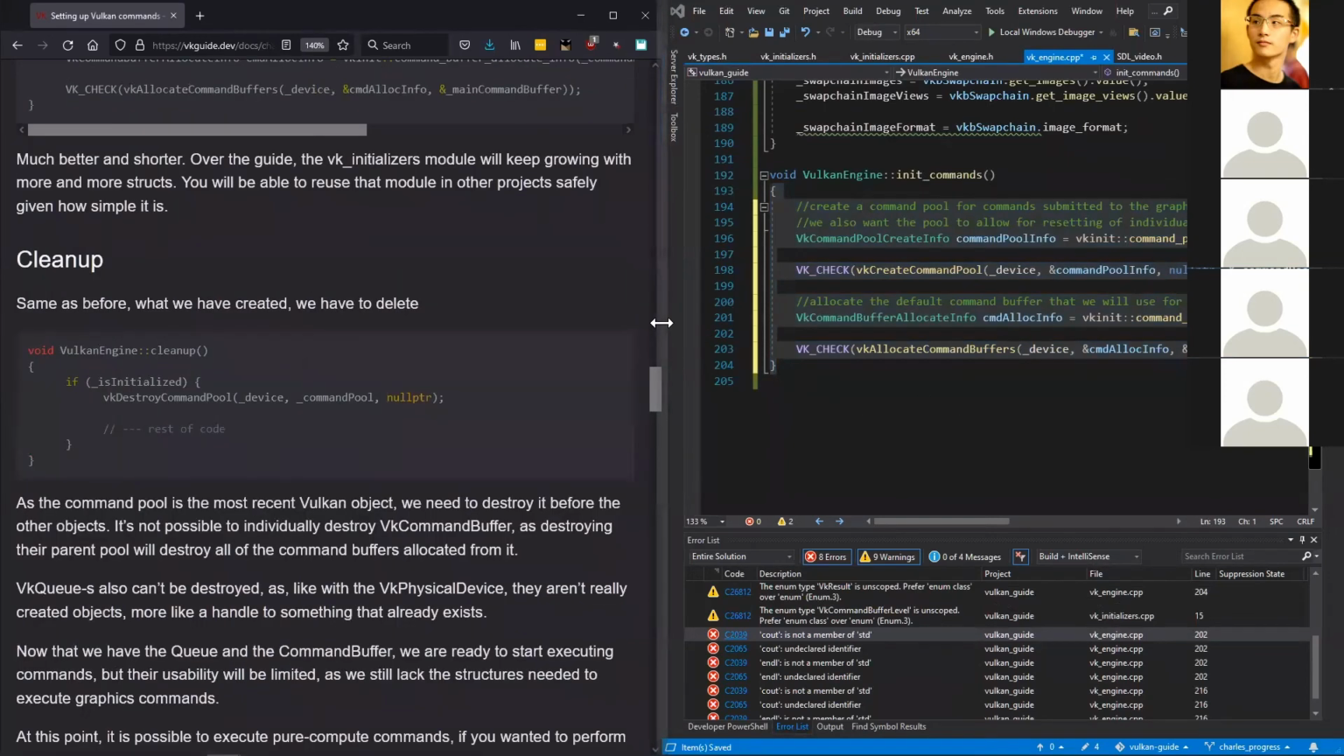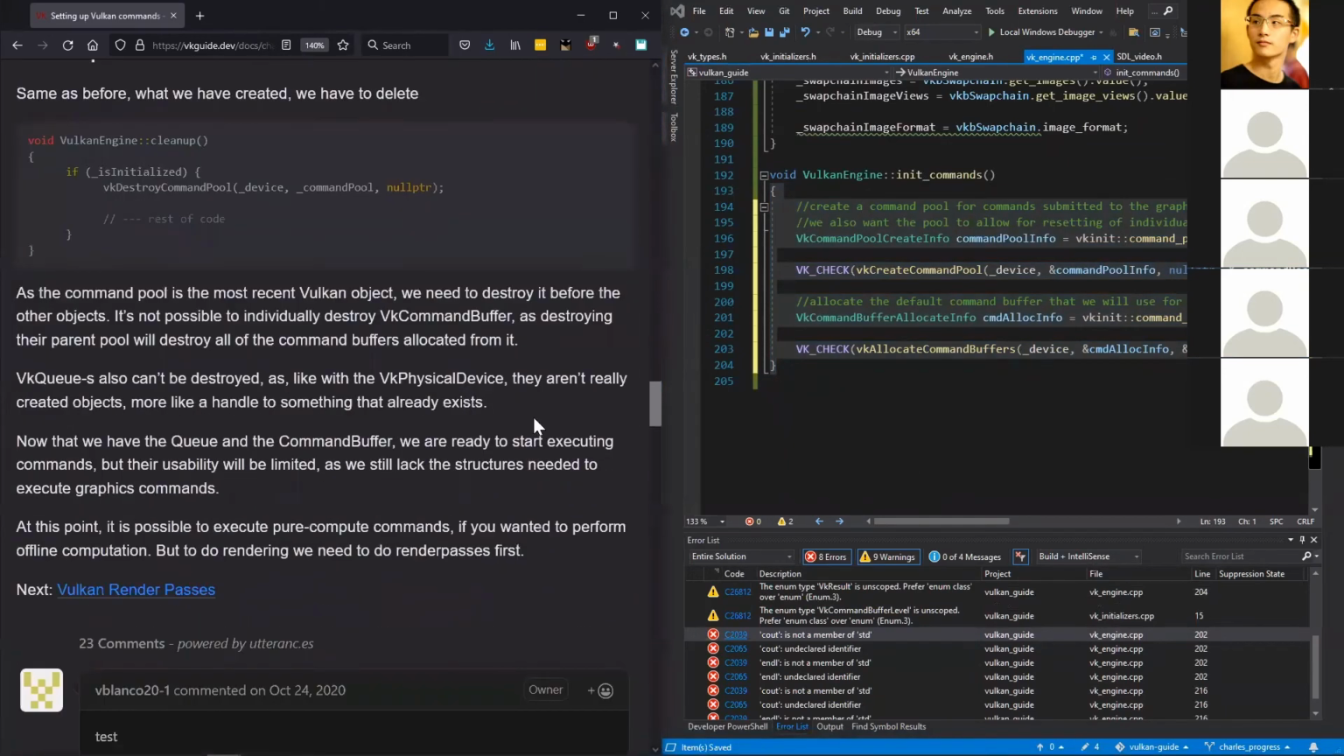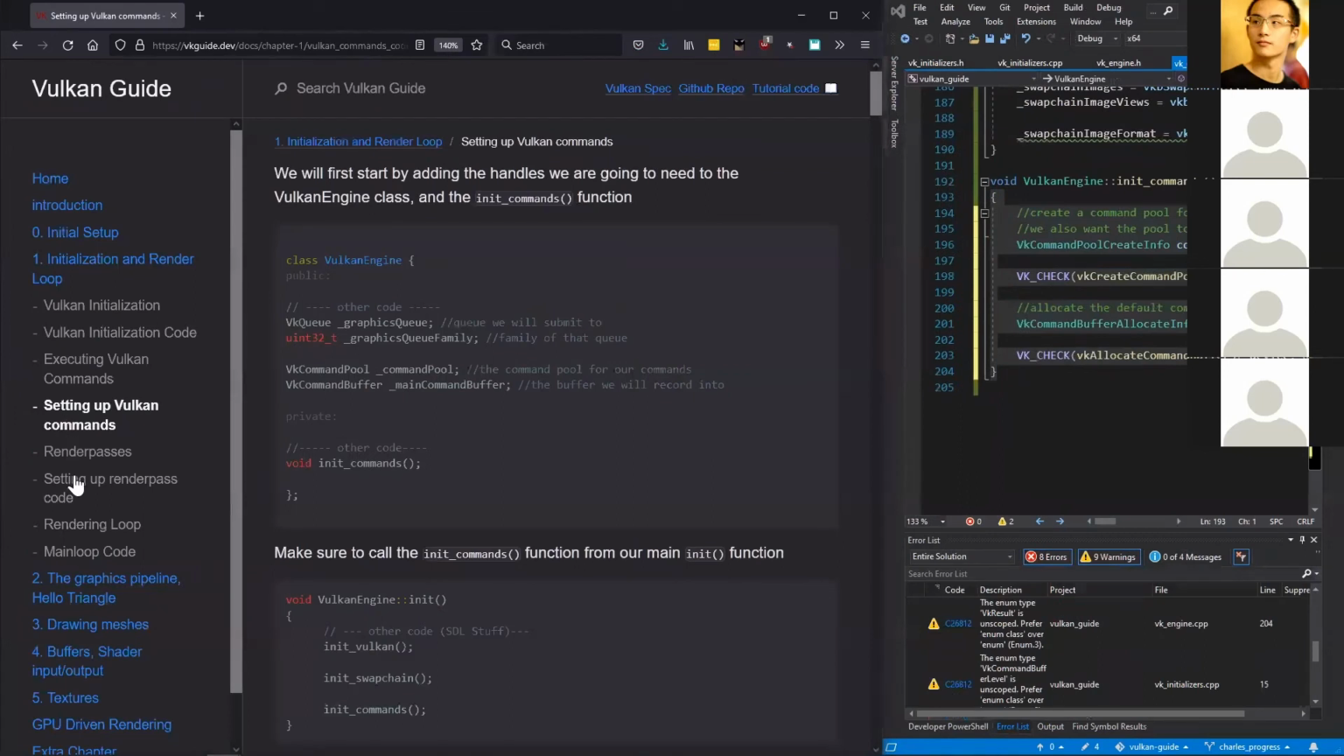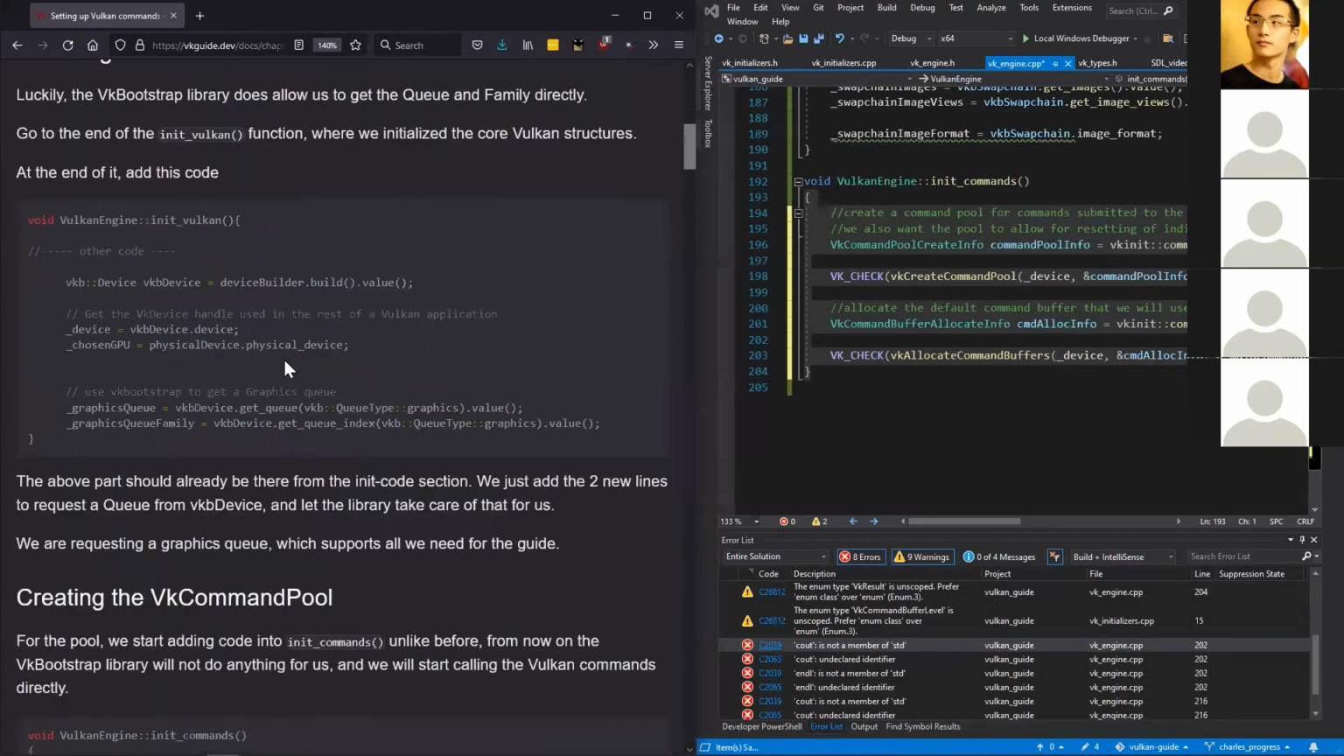So lastly, before we finish this chapter, I think I'm going to end here because we're not even halfway through this first chapter, and there are 4 more sections to go through. Render passes and the rendering loop are not something I can talk about in 5 minutes. So I think we're going to end after we clean up from here.